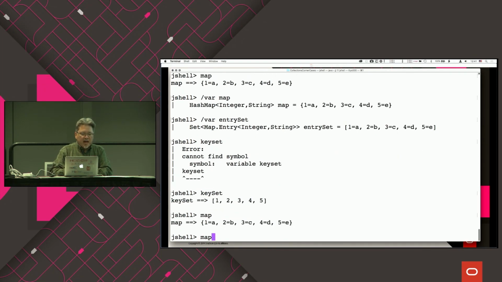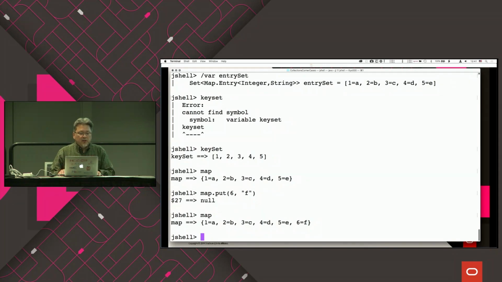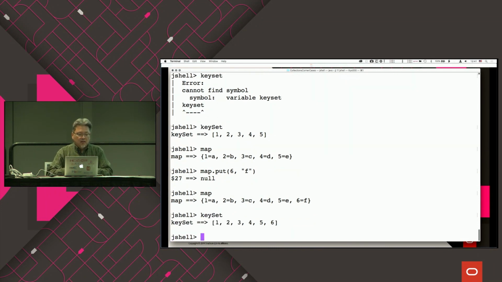Now let's put something into the map. So map.put 6, f. One of the things is, you've got to get used to this a little bit. The collections API often returns a value that is not necessarily useful. In this case, it returns the previous value that was associated with 6, and there was nothing, so it returns null. But if we look at the map, we have six elements there.